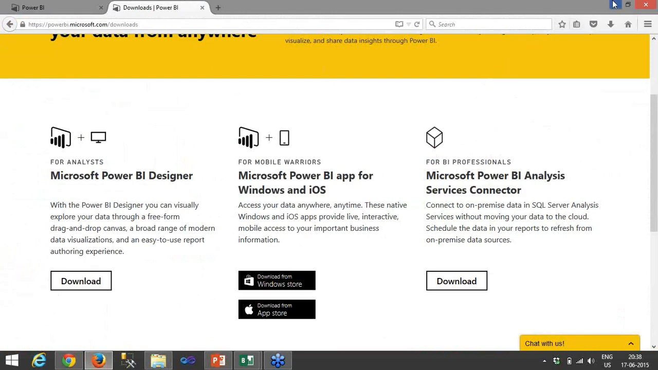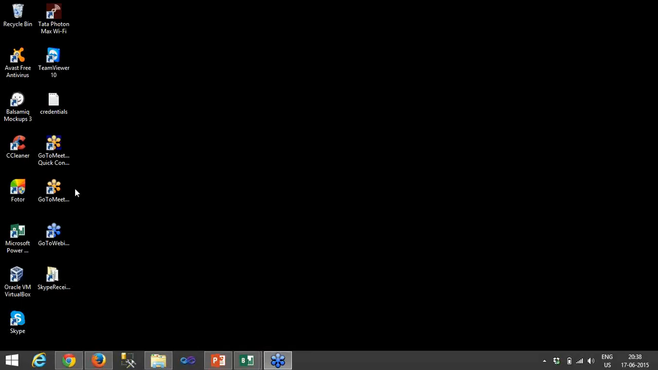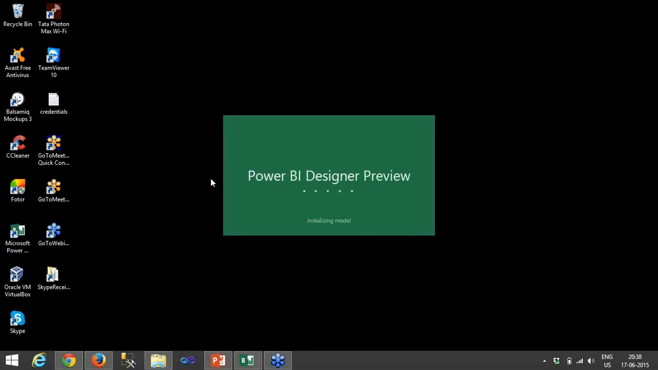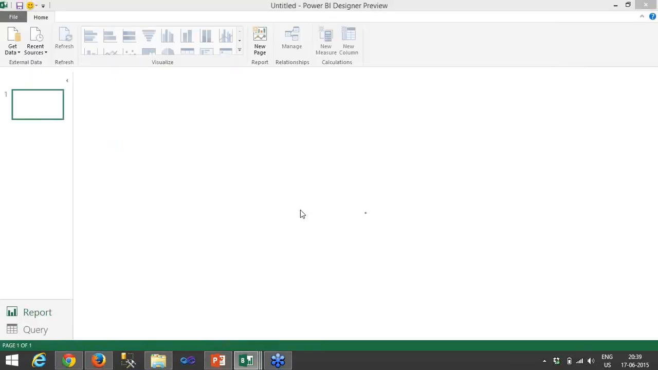Once you have downloaded it, you can install it on your machine, and this is how it will look after you have installed it. Please note that Power BI Designer is still in preview mode, so it will take a few months to be generally available. So we'll download the Power BI Designer tool and install it. This is the interface of Power BI Designer.